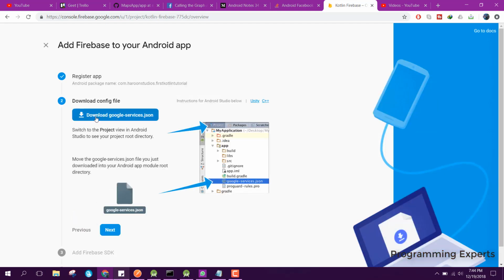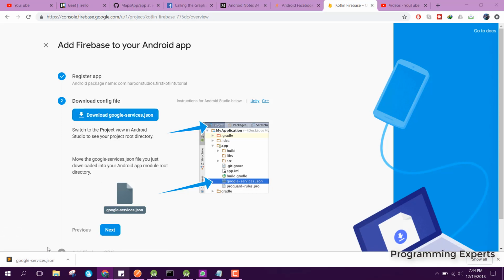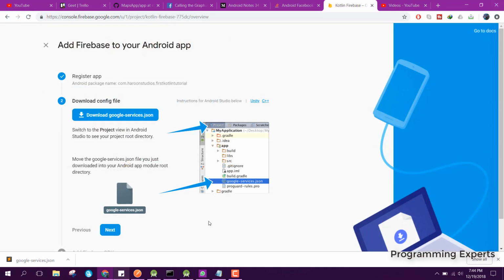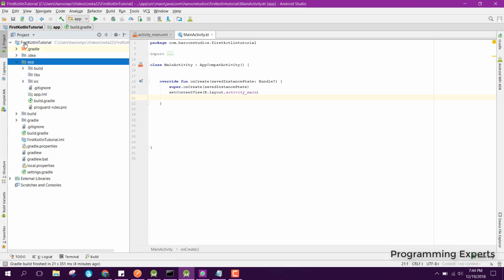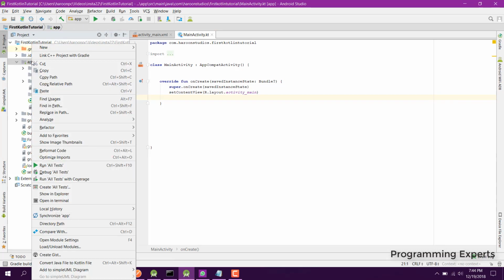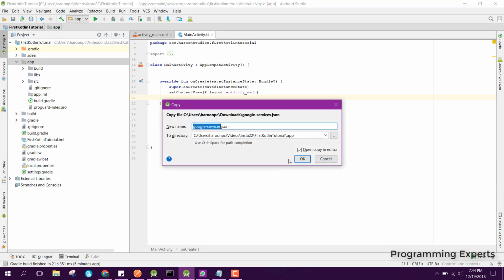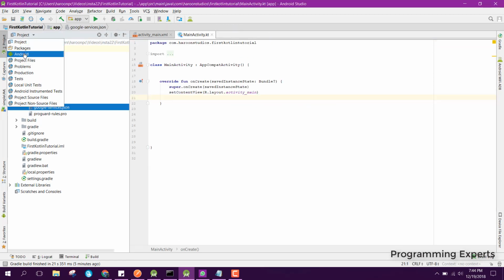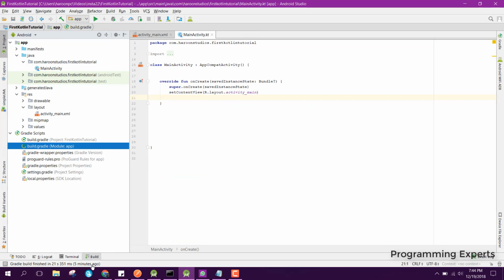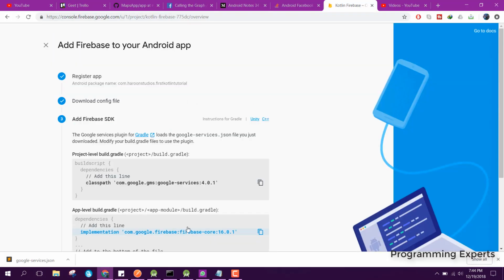Okay, and here it is saying to download the google-services.json file. So here I click on this, and I have downloaded this. So I just copy that, and I go to my Android project, and from here I select the Project view, and inside that app directory I just paste the google-services.json. And after that I switch it back to Android, and then we go back here and I click on next.